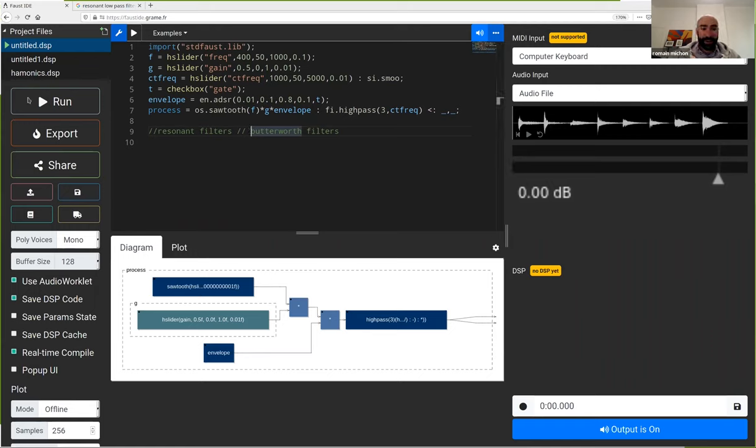And then the other filters are maybe more primitive or more complex, but also more exotic in some cases. So the main filters are the ones that I just told you about in Faust. Cool.